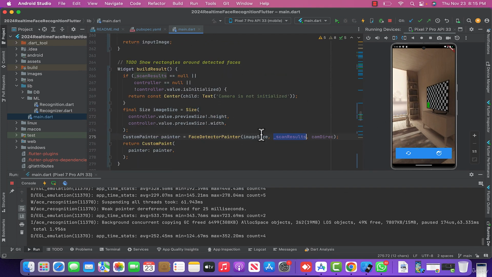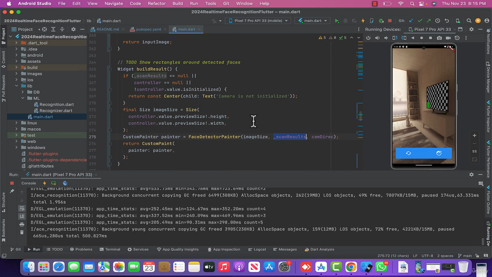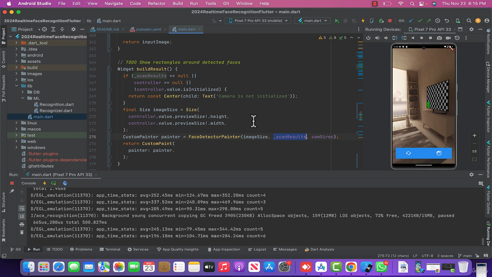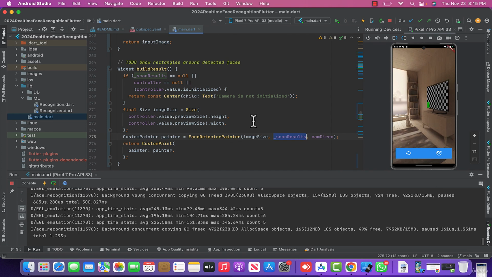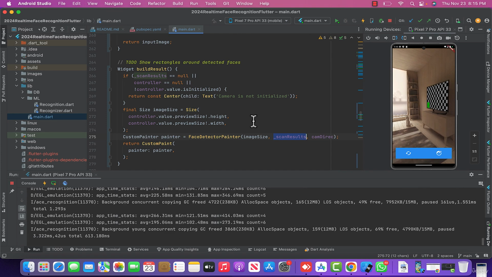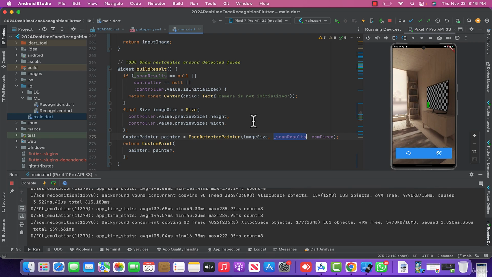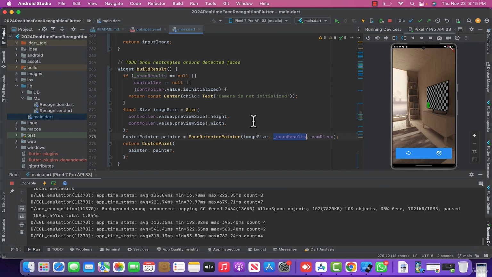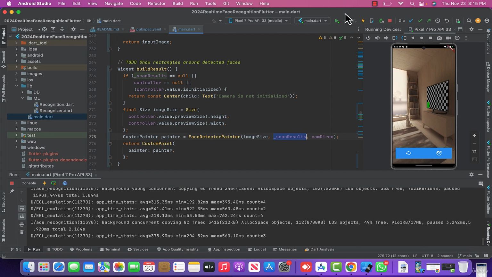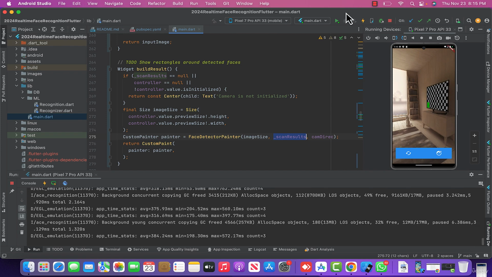After doing all these things, you can install this application on your real device again, and you will be able to see the rectangle drawn around your face. So let's test this, and then we are going to cover the code using which we have made this possible. I will install this application on my real device.